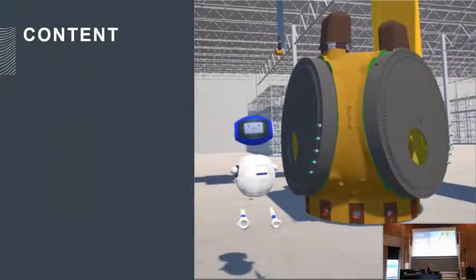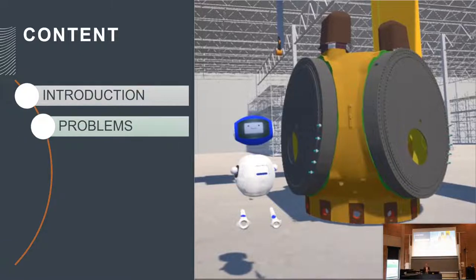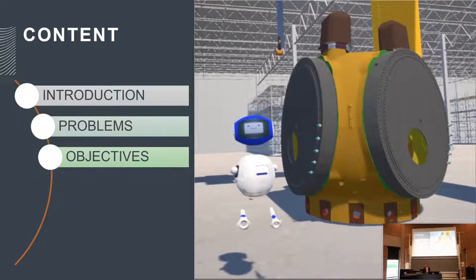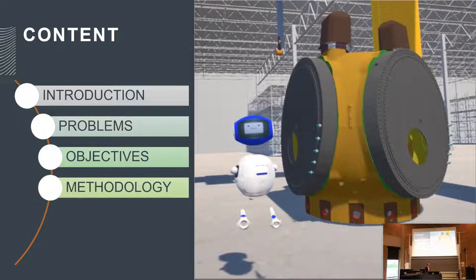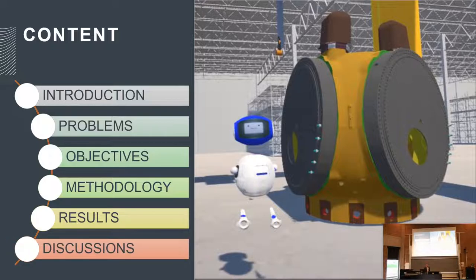So the content is simply, I will first talk about the introduction, the context of our research. Then we will go to some challenges and problems and research motivation, and then we will look at some objectives and questions we try to address during this research. Afterwards, shortly the methodology, and if you are still alive, we will look at the results and hopefully have some fun videos about my work.